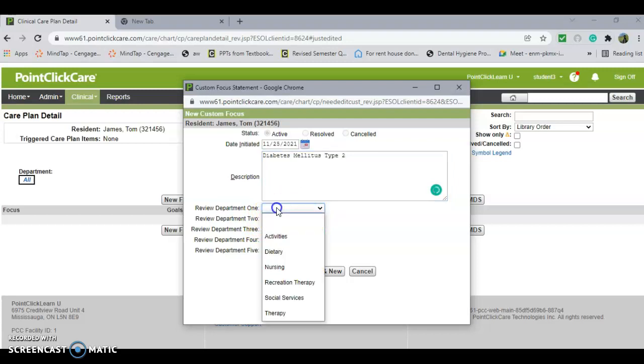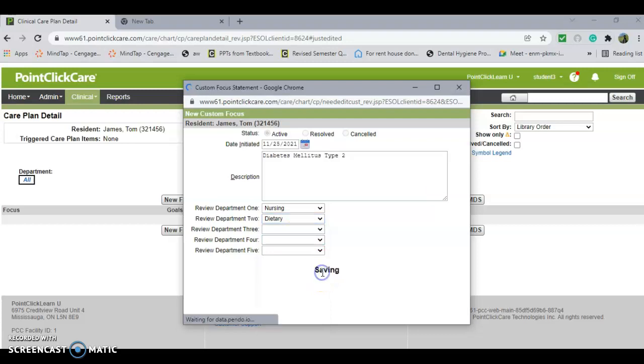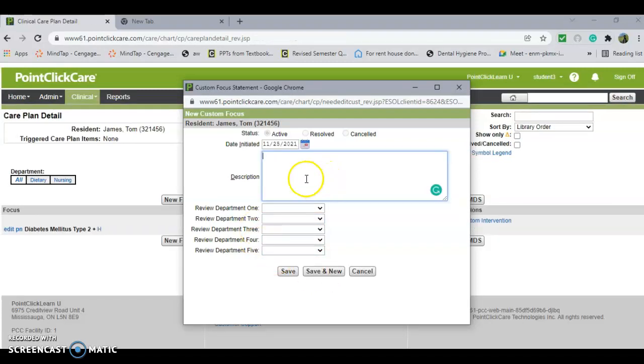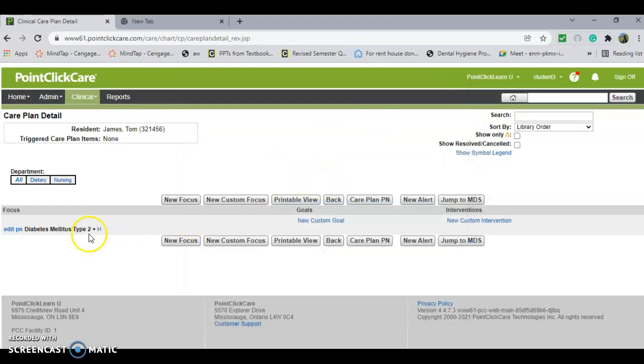Let's input it here. Who can see our care plan? Nursing staff. And who can review it? Nursing staff, dietary, and then save and new. Now we created a care plan for Mr. James.